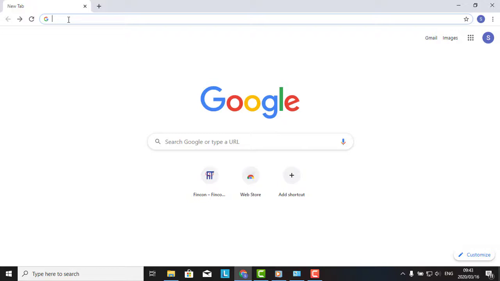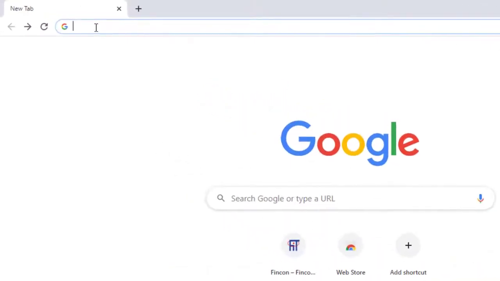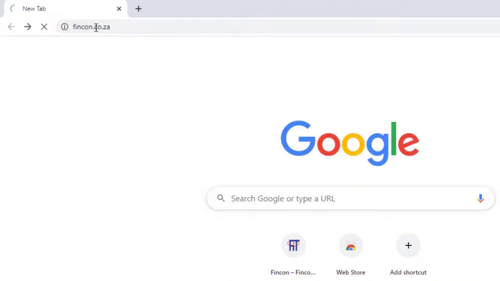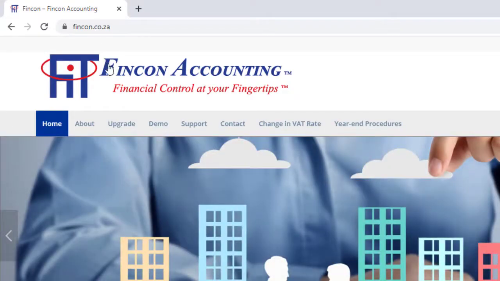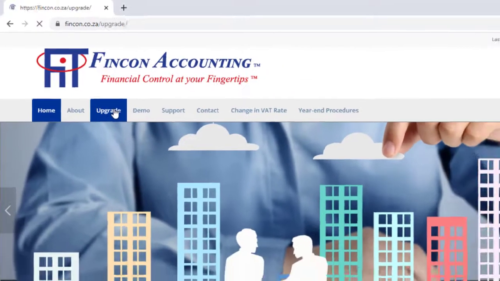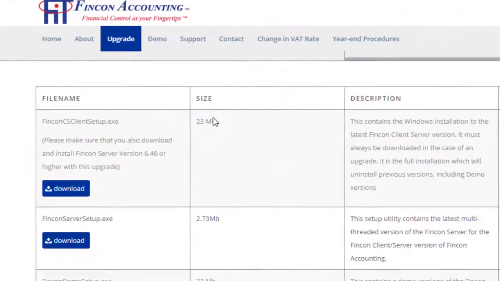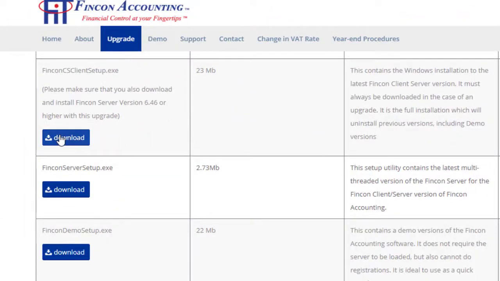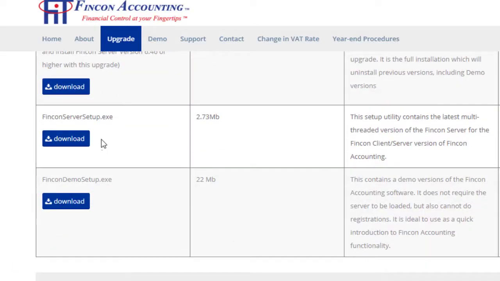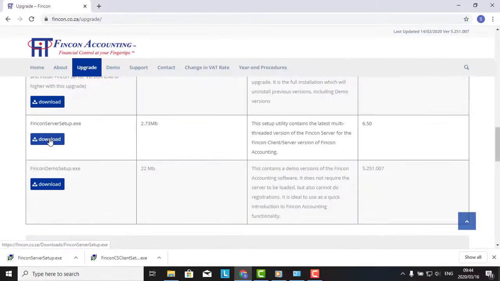In order to do the installation, you have to download the Fincon Accounting installation files first. Go to www.fincon.co.za and click on the Upgrade tab. Scroll down until you see the Fincon CS Client Setup.exe file and click the Download button. Go further down to find the Fincon Server Setup.exe file and download that as well.